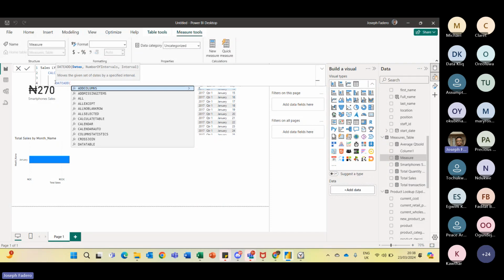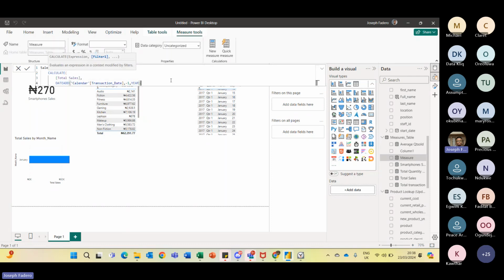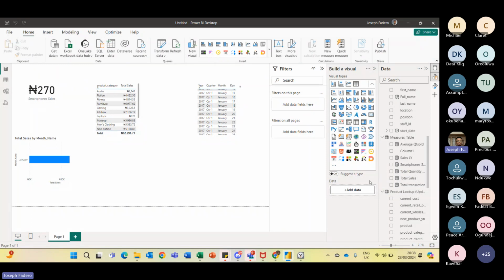Now, all I'll just do is calculate, and I'll specify a date. Let me specify the transaction dates, right? Comma, and I'll do number of intervals. I can have a -1, and the interval I'll call this year. So I want to see what the sales were like for last year. Now, this result wouldn't give us much. It won't give us an accurate result, the reason being that our data does not contain more than that year. But like I said, we'll look at the data and try to edit that for us.